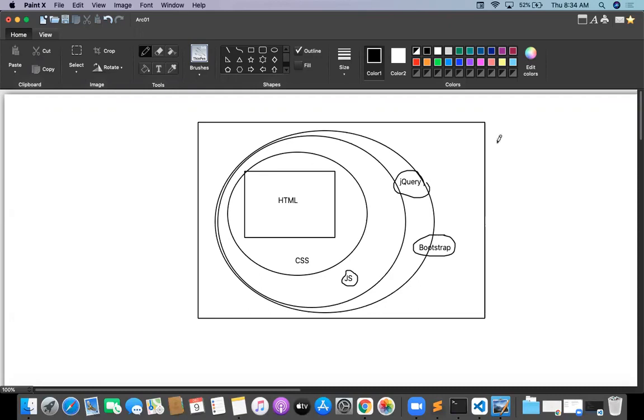And where is the React? React is going to be wrapping all these things. Why? Because React is having some Bootstrap, some JavaScript, some CSS, some HTML, in combination. Maybe jQuery you can't find in React. But HTML we have. Why?